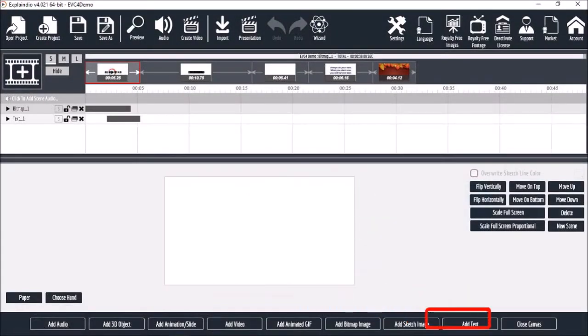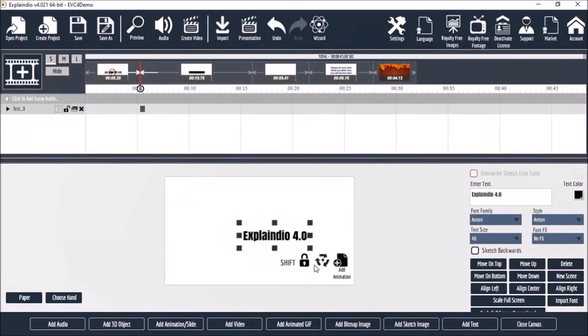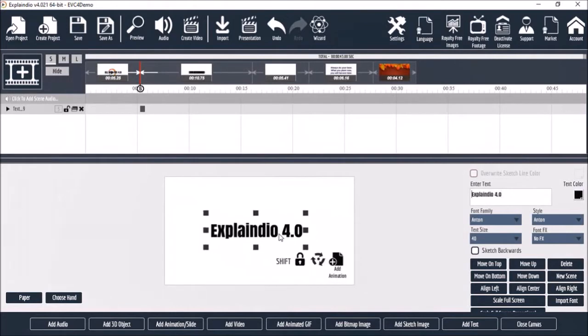Let me add a text box to the canvas. You'll notice that it creates an entry in the timeline. I'll add some text in this box, like so. And then I'll change the font to Anton, like so. Next, I'll resize and reposition the text box on the canvas.